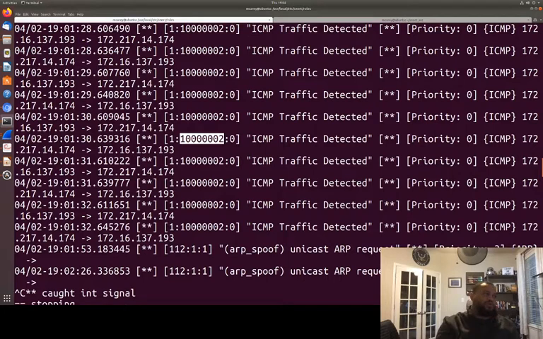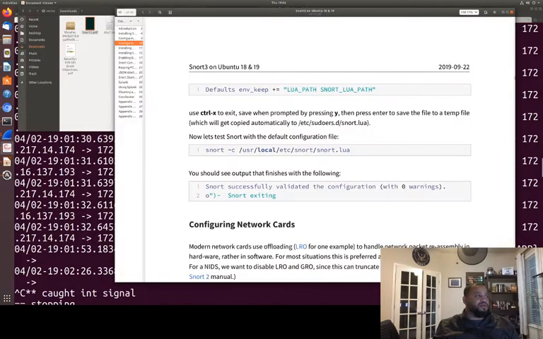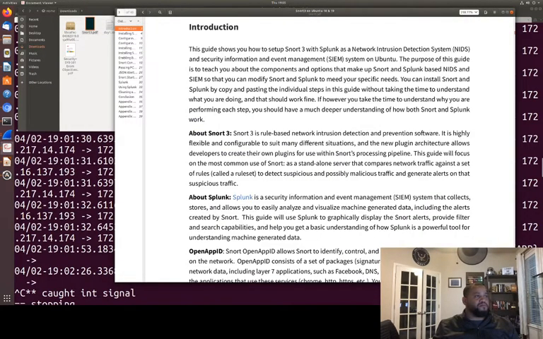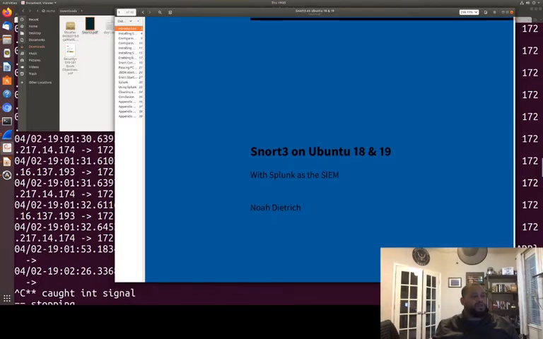Yeah, and so what's cool about this, I downloaded this. It's pretty cool. Basically this was a guide on installing Snort on Ubuntu with Splunk as the SIEM. Snort is what we're using here. Snort again is the IDS. What Snort allows you to do is export those alerts into a log manager like Splunk or Elasticsearch or whatever you're using to search.